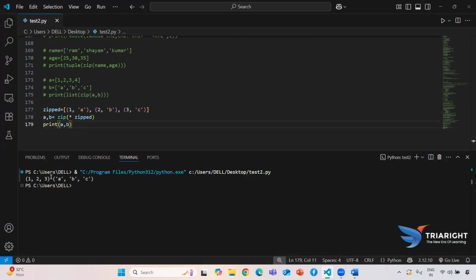Here it will give me 1 2 3, and here it will give me A, B, C. So guys, if you see here, everything is given in the form of a tuple, because on reversing, the pairs will be formatted as tuples only. Okay, so that's all for this zip function that's available in Python.